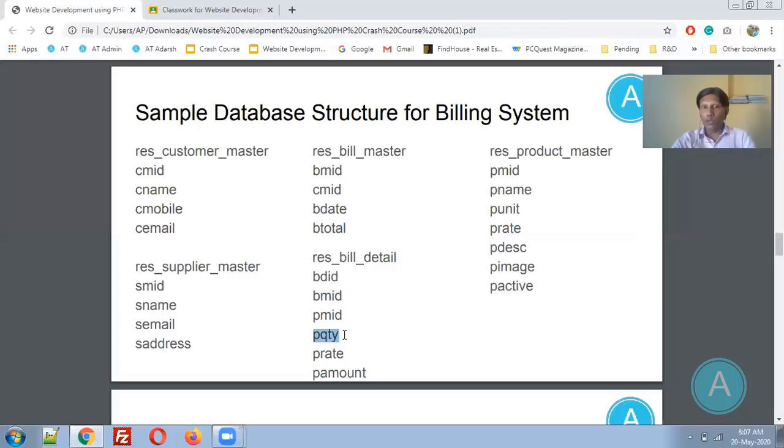Quantity, for example, 2. Now you are buying 2 items. Rate, just take for example, 5,000. So 5,000 multiplied by 2, that will total 10,000. So previous item 10,000 plus this item 10,000, total will be 20,000. So this is the complete process of bill generation.